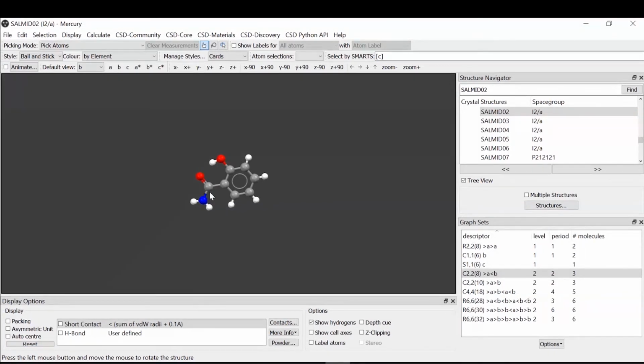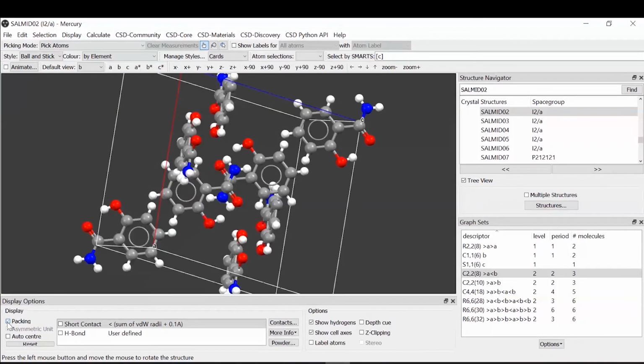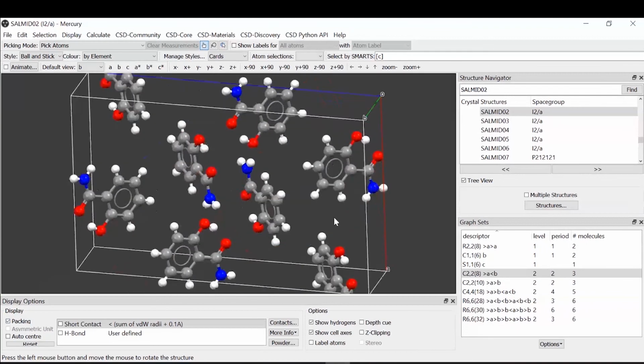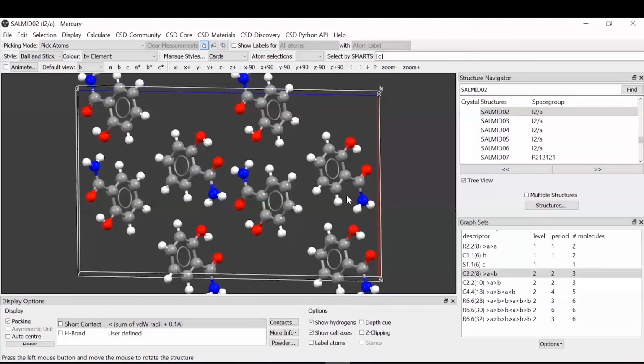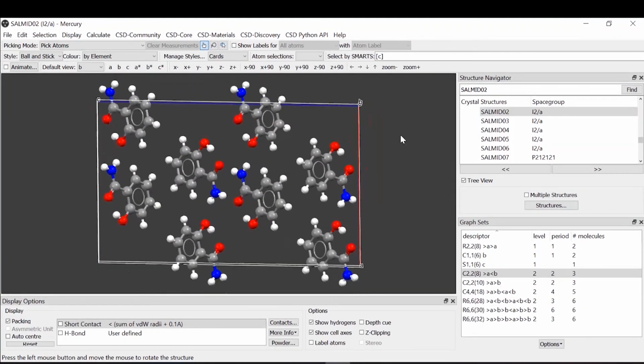The next thing we want to see is how to create customized elements for our analysis. In particular, we'll see centroids and planes now. So to do so, I want to show the unit cell of this structure. So display option, I will tick packing. So this is bringing up my unit cell. Let's zoom out a bit.